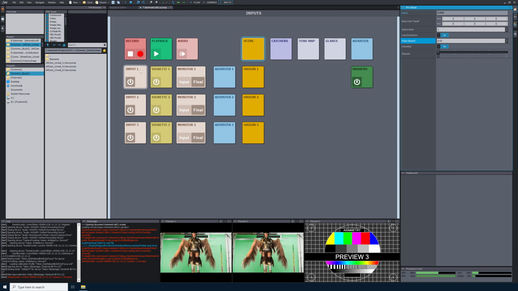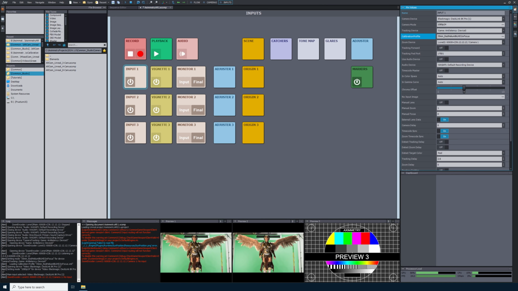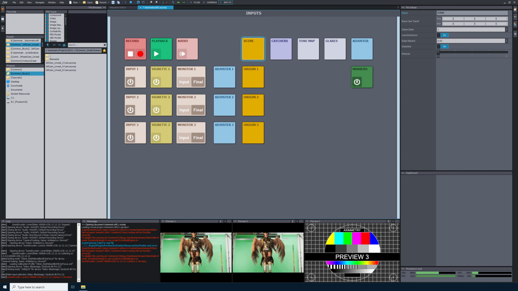This gap is created by the calibration profile of our camera. I'm using vintage prime lenses, which have a lot of distortion. Your calibration profile may not have this issue. Luckily, it can be easily fixed with the edge expand setting.